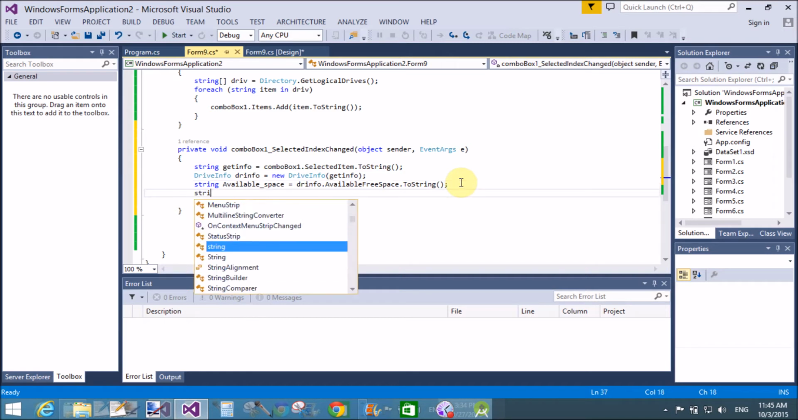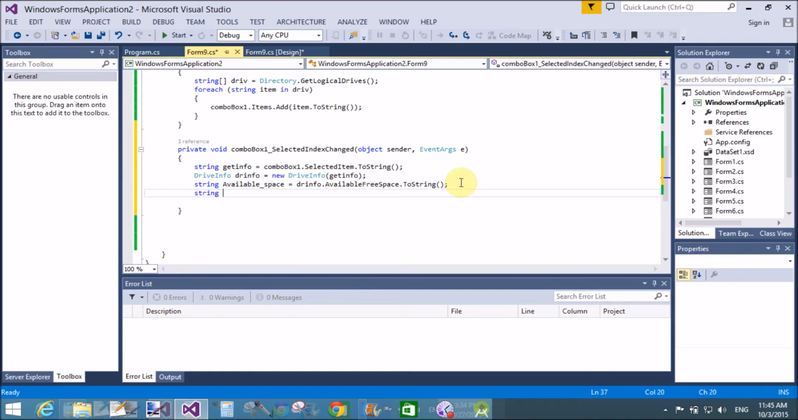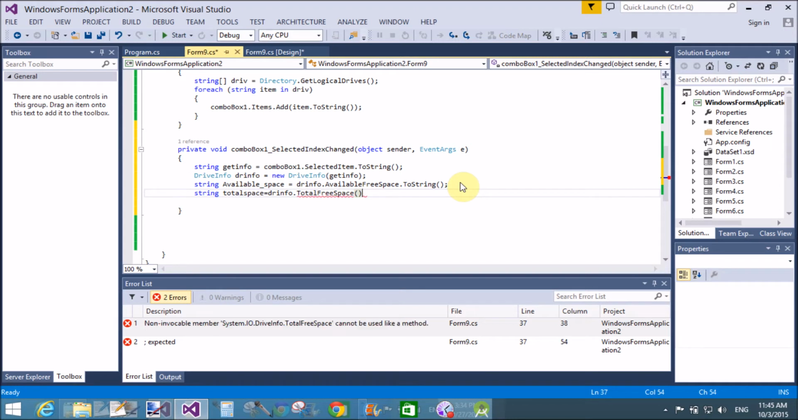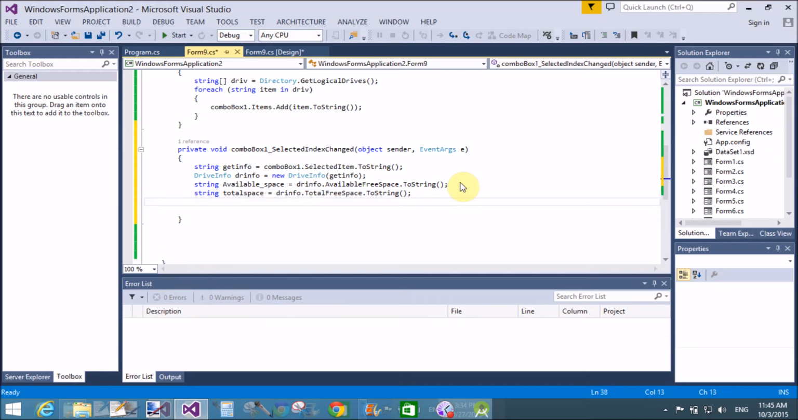Now get the total space by using the same DriveInfo. TotalSize is a property of the DriveInfo class. So string totalSpace, drInfo dot TotalSize, total free space, that's fine. TotalFreeSpace dot ToString.